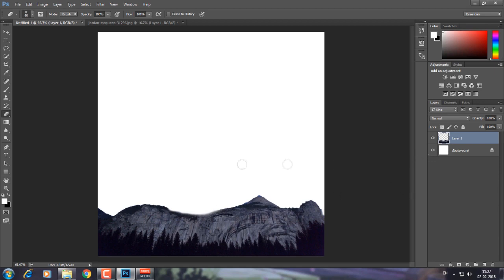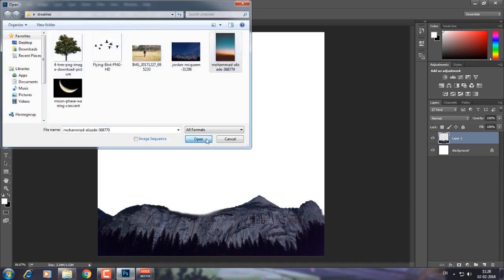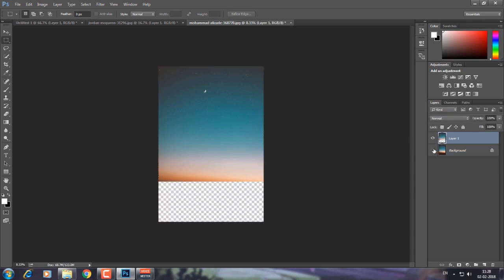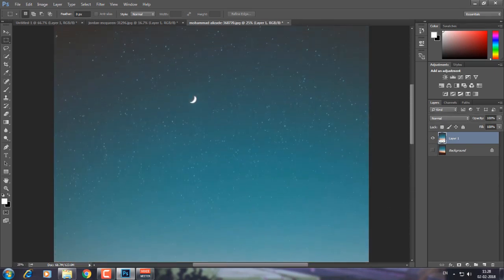So now what we're going to do is add our sky. Simply go to File, click on Open, and then choose your sky layer. Now press the rectangular marquee tool, and just simply drag it like this and keep it till over the desert. We don't want that lower part. Once you are done with this, press Ctrl plus J to have your selection. You can see that. And now, if we zoom in, we can see this moon. We don't want this moon.